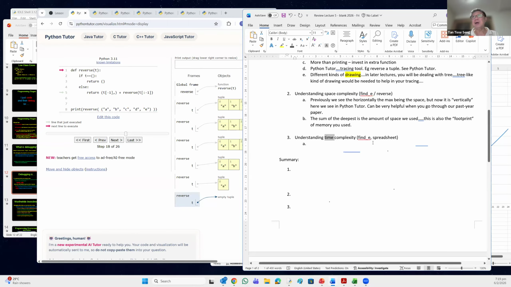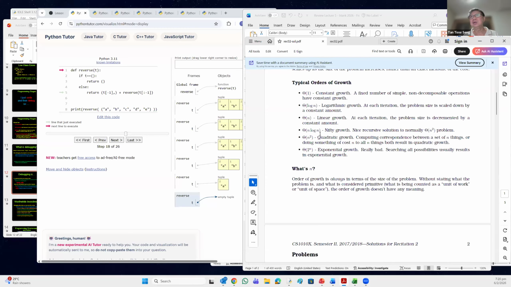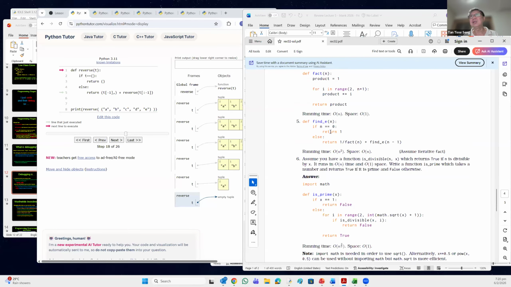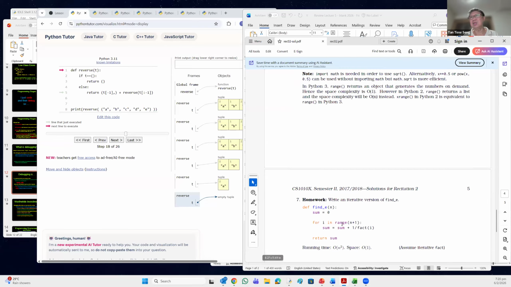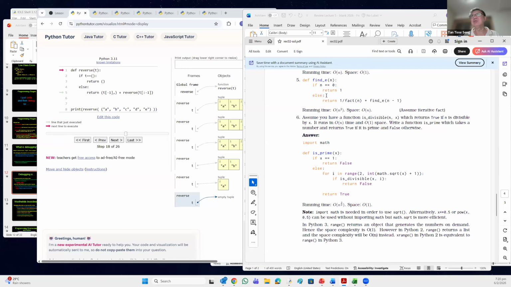Okay, there's this part I want to show you. Find E. Last week we had this question: write an iterative version of find E. This was the solution for number 5. And number 7, this solution I don't like, I don't want to show you, but this number 5 is what we're going to study. So we saw that it's O of n squared and space O of n.